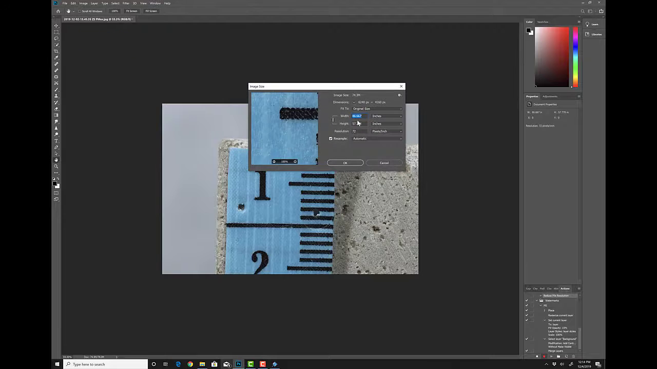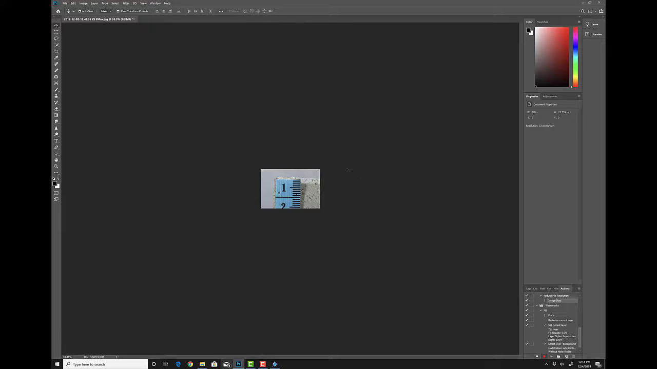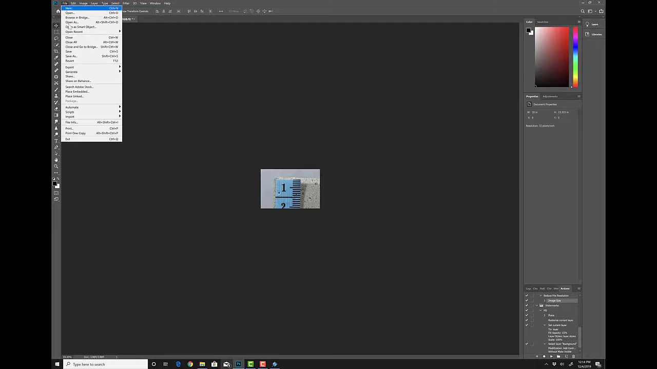Let's try that one more time. 20, press OK. And now you'll see the image is much smaller, much more manageable, much easier for Photoshop to handle. So that's done. We've just recorded an action. You can come down here to actions and press stop. And then what we can do is, let's say instead of saving this, what we want to do is apply it to all of those images in that folder.